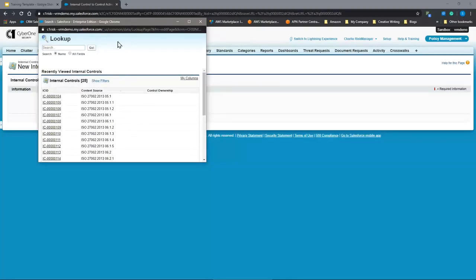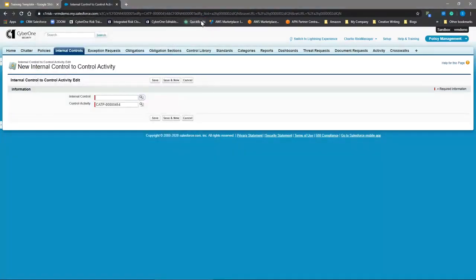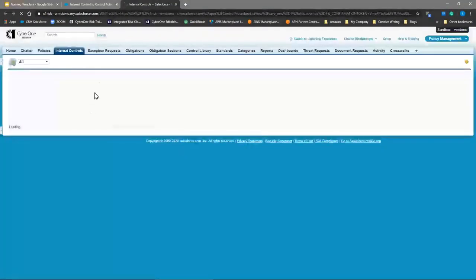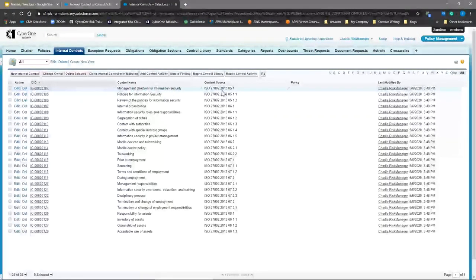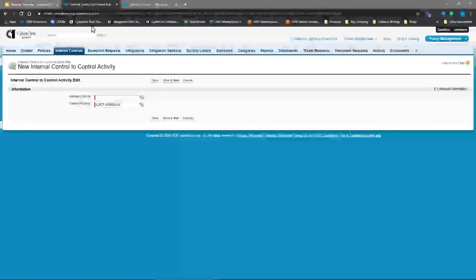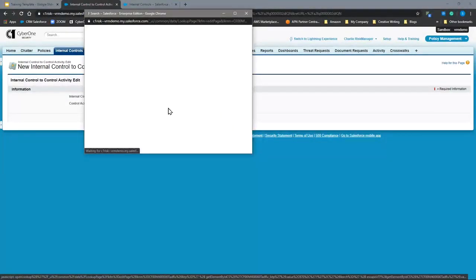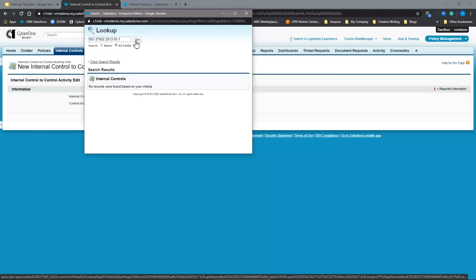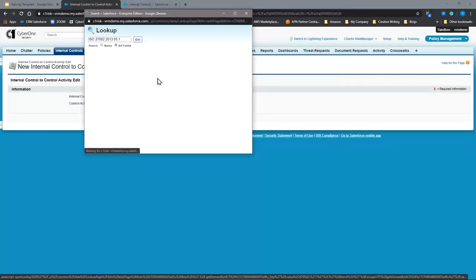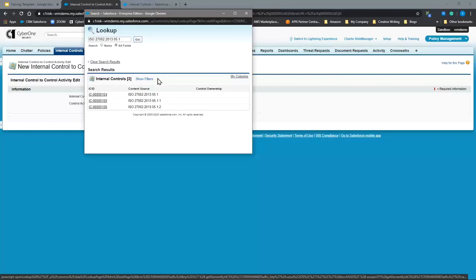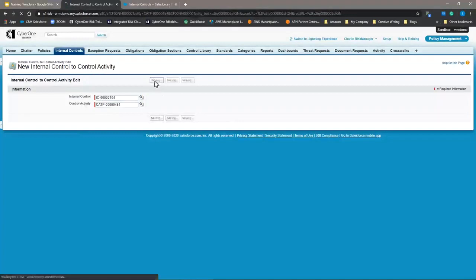And if you don't know exactly what you're searching for, a great way to do this is to close that out for a second and then just go to your internal controls tab and grab what you're looking for. Maybe just grab the content source. Again, this is why the content source can be important. Now you see if I do a search, sometimes you have to do all fields. It will grab that internal control for me, and it gives me a different selection here. So I'm going to grab 5.1 and save that.